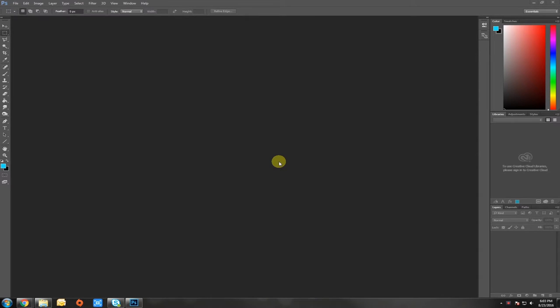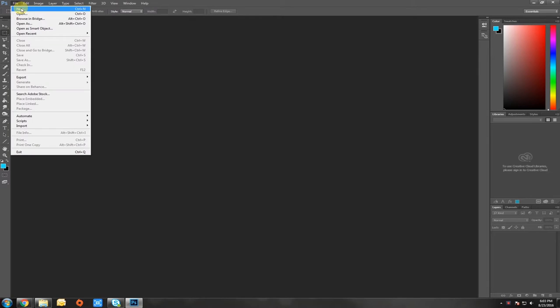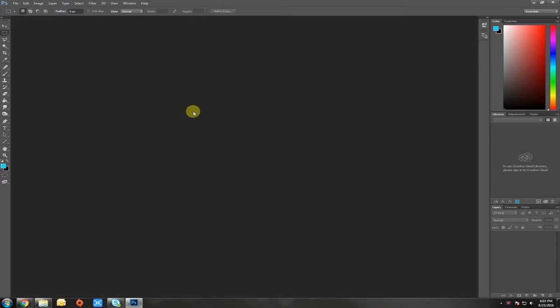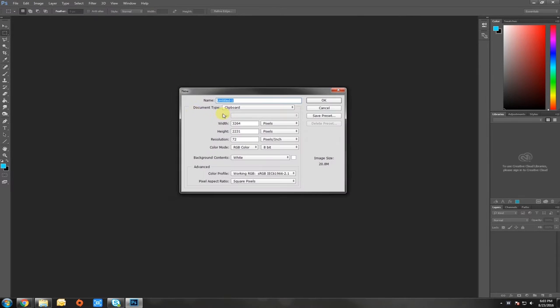So in this tutorial, we're going to go over Photoshop adjustments, brightness, contrast, and tone curves, and other adjustments in the adjustment sublayer. First, let's set up a new page. You can either go up to File, New, or hold Control and hit N. For now, let's use US paper with a width of 32 by 22 by 150.